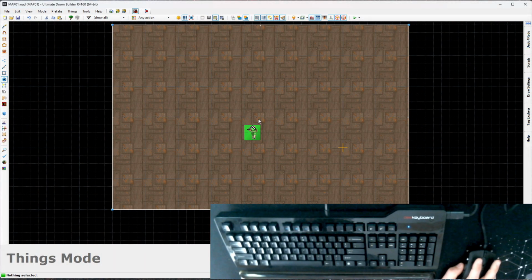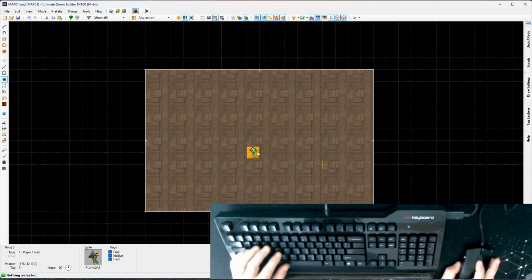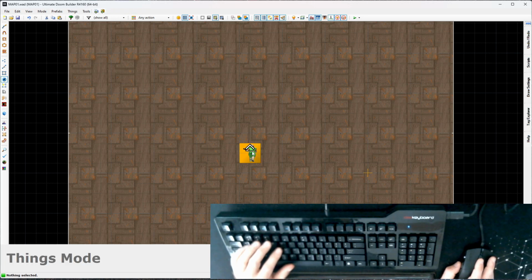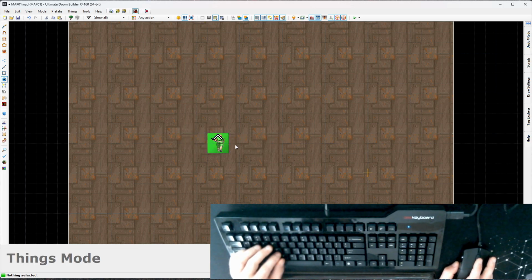A couple features of Doom Builder as we get started here. You have different modes to select. So right now we are in Thing mode. This allows us to interact with things, where things are player starts, weapons, monsters, items, ammo, teleport targets, and so on. And you're going to activate that by hitting T for Thing mode.